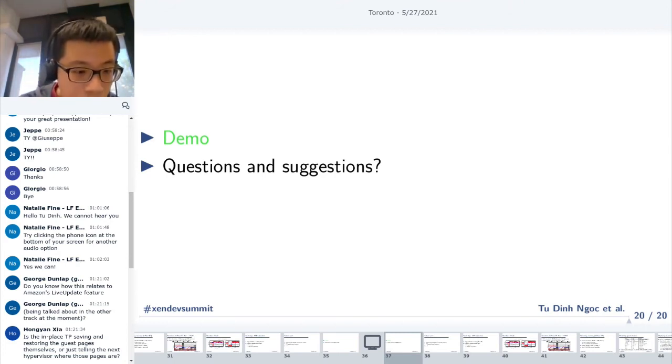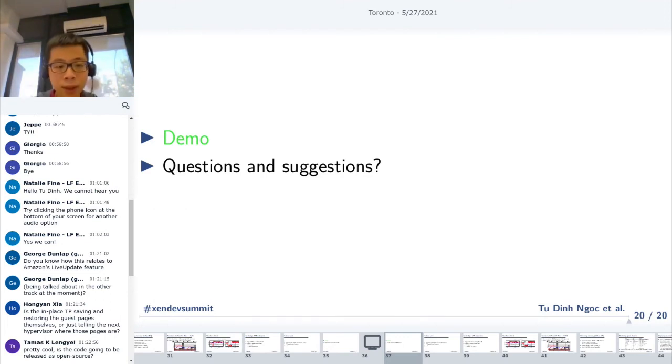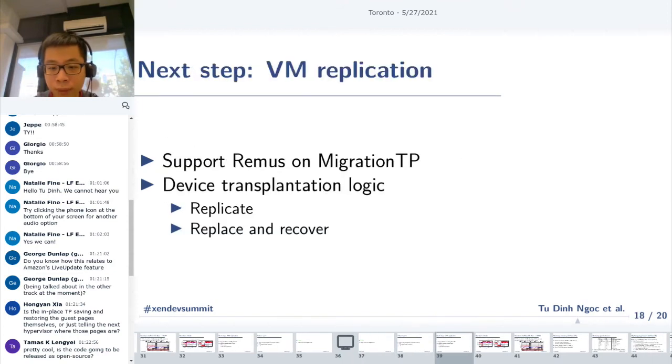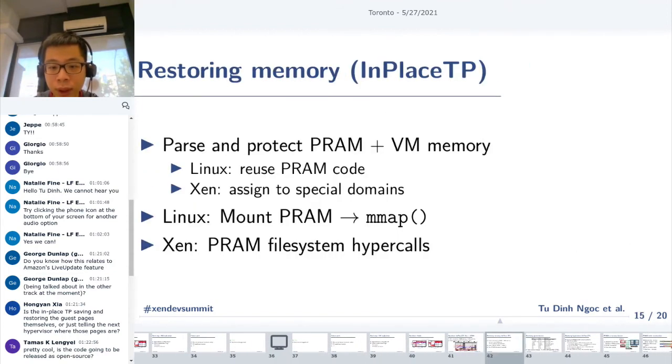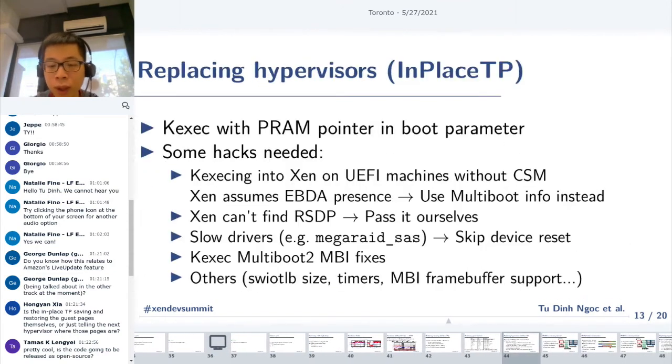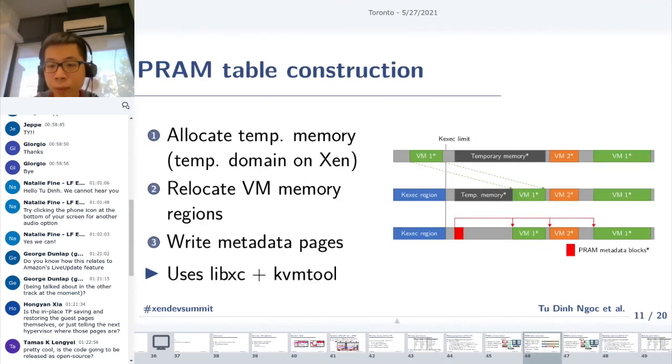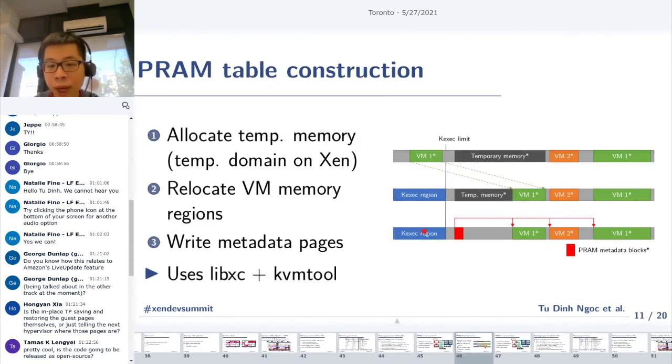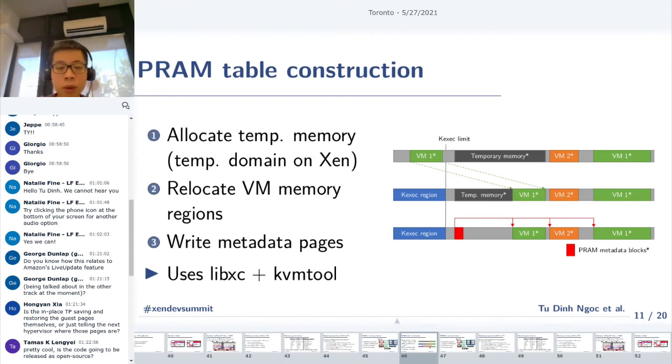Saving, restoring. It's basically just telling the next hypervisor where these pages are. Like I've shown before, I basically constructed a page table that relates to the addresses of the physical pages. But of course, for some particular pages, I'll have to migrate them away so that they will not overlap on the region that has to do with KVM later.